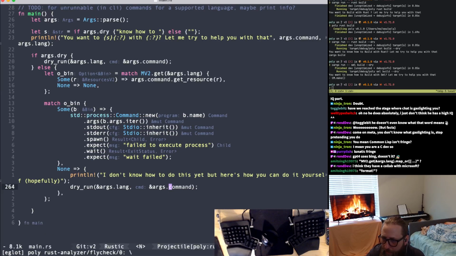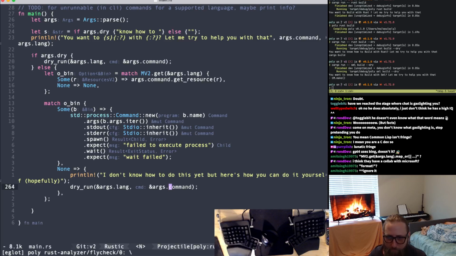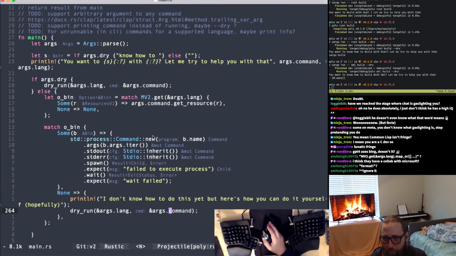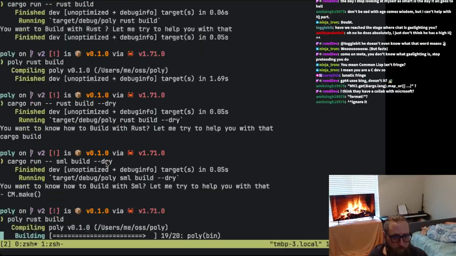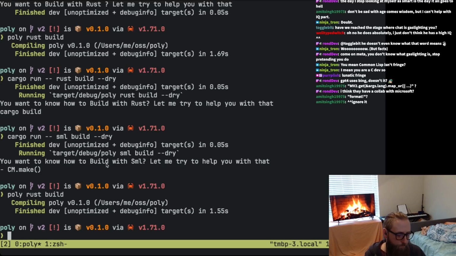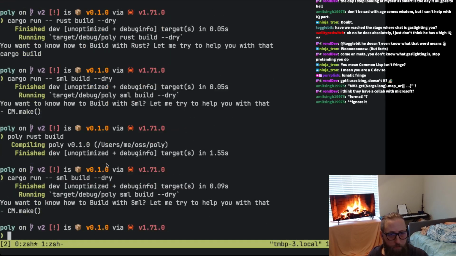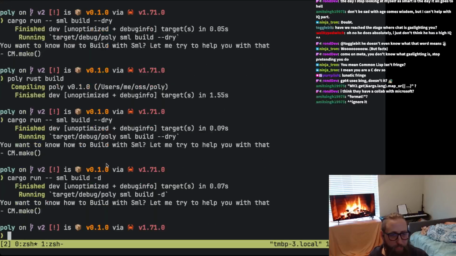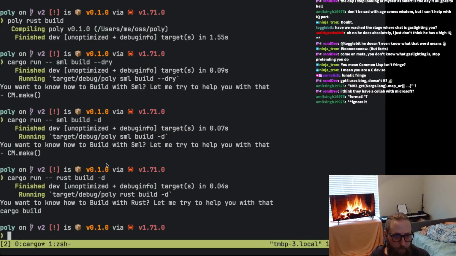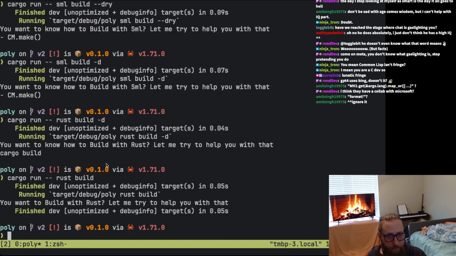That way there's not a mismatch in your return type on the match. All right. Okay, so let's try this. Let's see what happens. So we need this to build. And we can still do our little run dry, and we can do a little -d. And if we have a little cargo, let our rust build -d and rust build there.